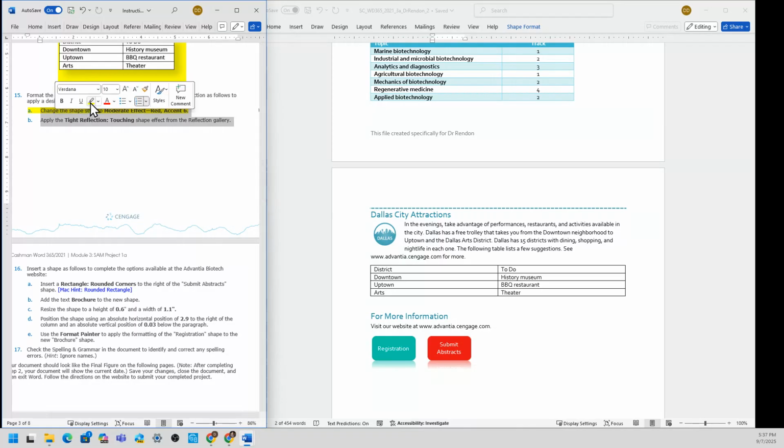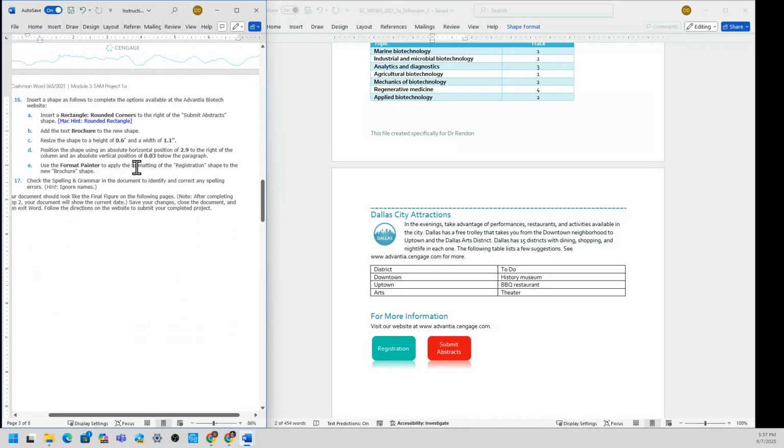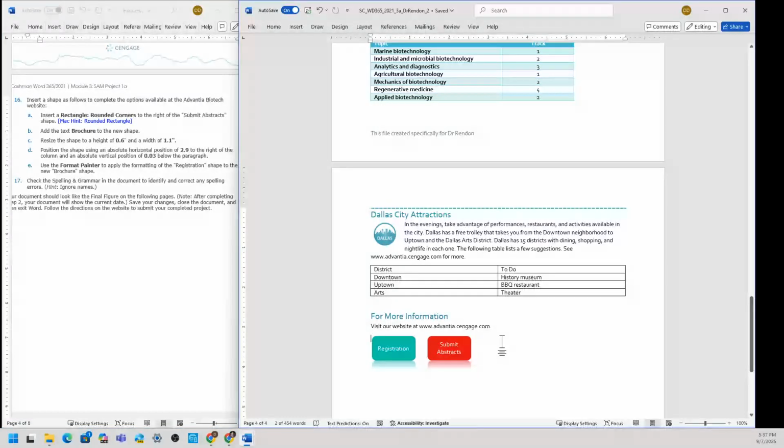So that's done. So now on step 16, I need to insert a shape as follows to complete the options available at the Advanced Biotech website. Insert a rectangle rounded corners to the right. So I need to insert here to the right of the submit abstracts.